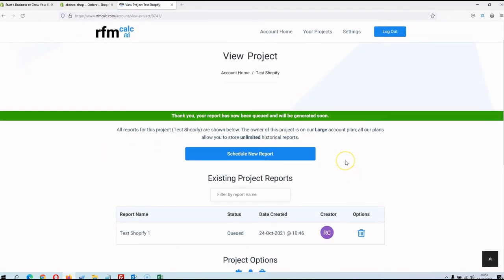And that's it. So that's now queued. That report will generate in a couple of minutes. We'll get an email notification when it does. And basically, that's as simple as it is to export orders from Shopify and import them into RFM Calc.